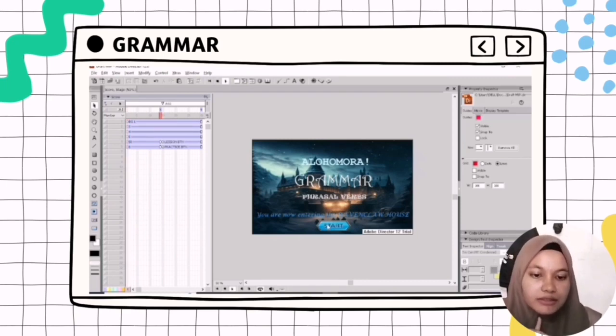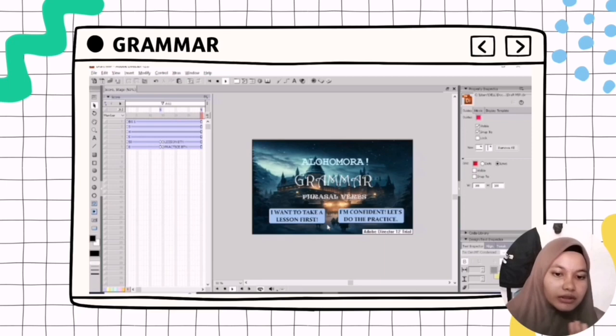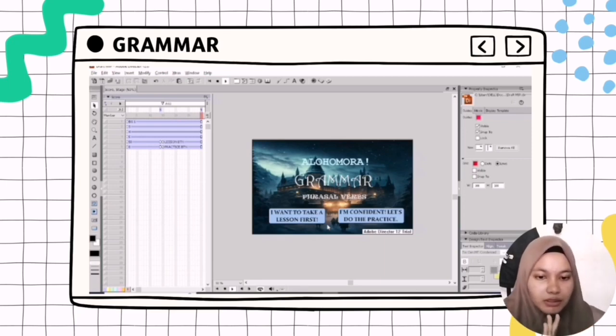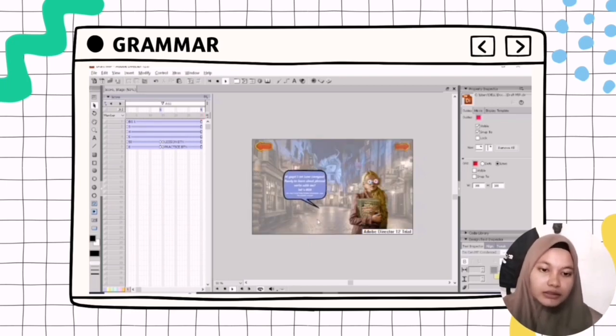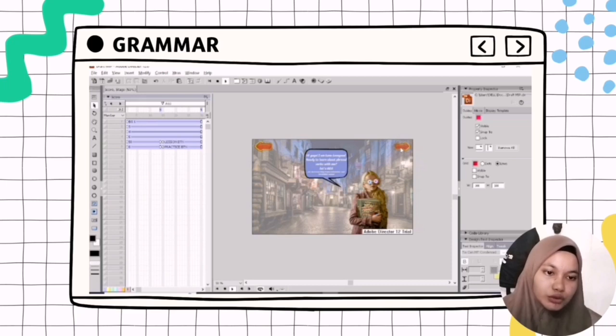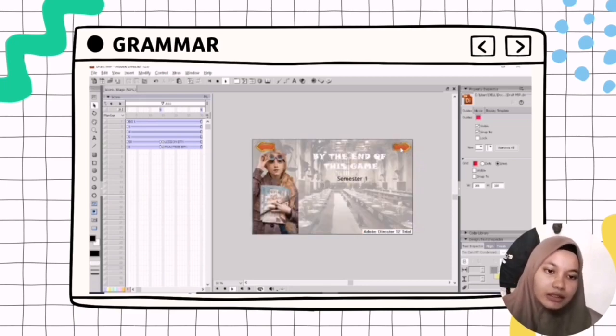When we click start, they will take us to the next page where the students can either choose they want to take a lesson first or they want to just do the practice. If we click here, it will take us to the lessons. This is attention getter, and this is the objective of the game.